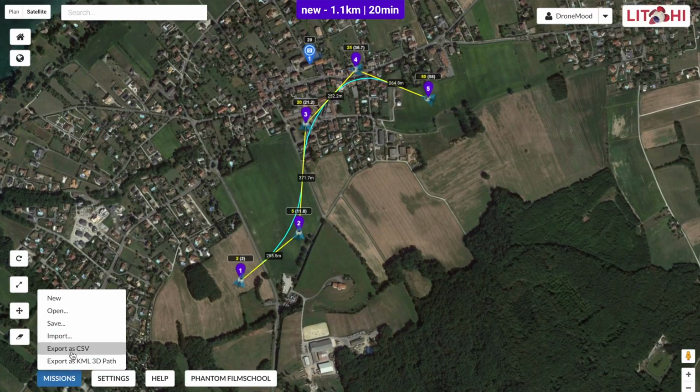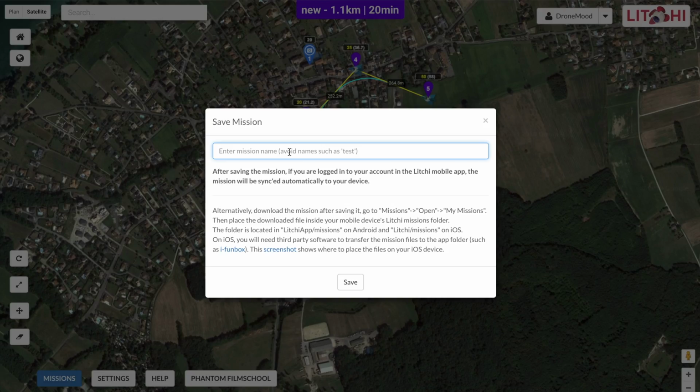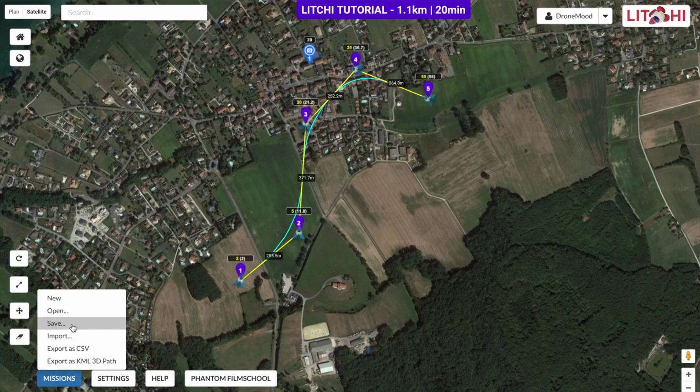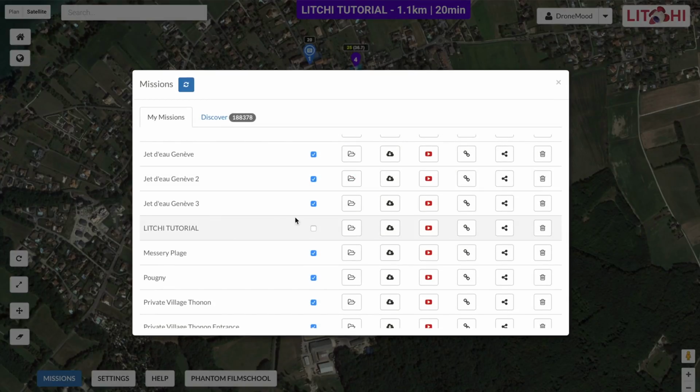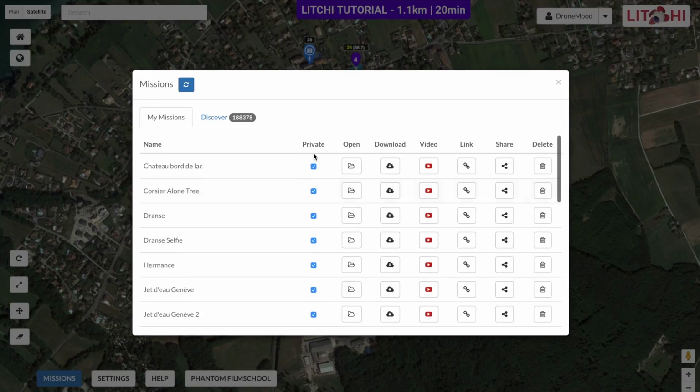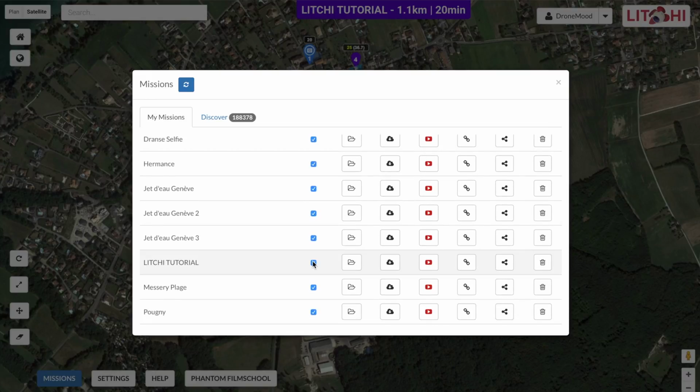You can save your mission. So you can go to mission, save, put in the name and save it. When your mission is saved, you can go here, mission, open, and you will see it. And you can make it private. That way you're going to be the only one to see it on the website.